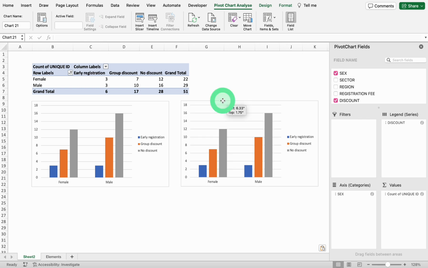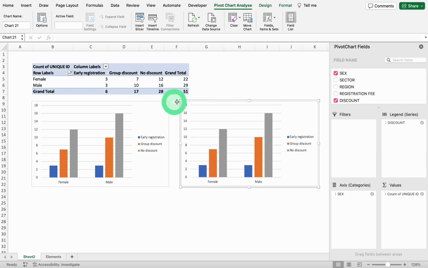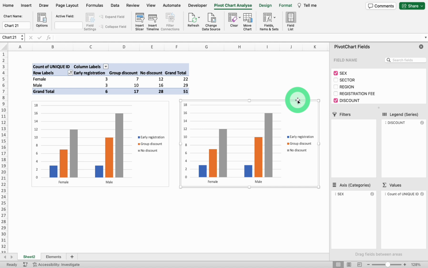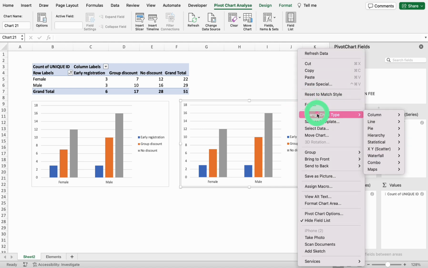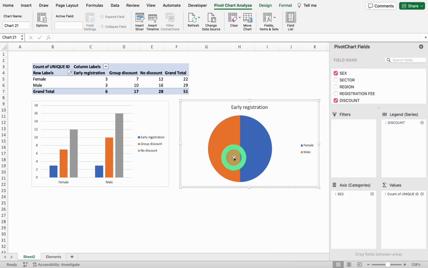So obviously a pie chart in this instance it wouldn't work. Let's try and change. Remember, you right click on your chart and then you go to change chart type. If you were to choose a pie chart, it wouldn't make sense, just as you can see, because here you can't even see the disaggregation of discounts. Let's go back.